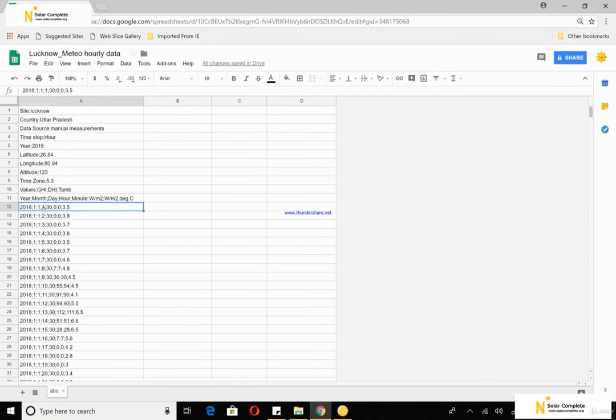Okay, that is 1 a.m. and we can have the minutes. Okay, minutes, we can have 30 minutes. And then at a particular time instant, the particular noting of the sun radiations: GHI value is 0, DHI value is 0, and the temperature value is 3.5 degrees. So from where have we got these values, 0, 0, 3.5?